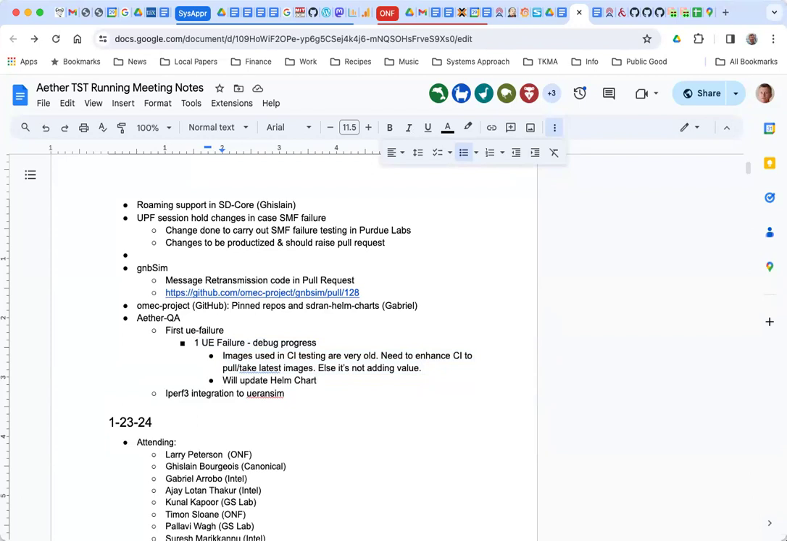Overall, yes. The only suggestion I would have, before Ajay makes the changes, would be to have the SD core Helm charts already in GitHub, so we can start making the changes there. That's something that I was trying to do since last week.